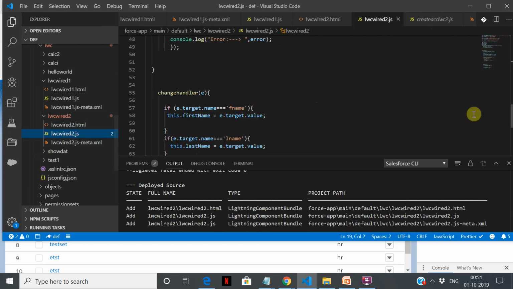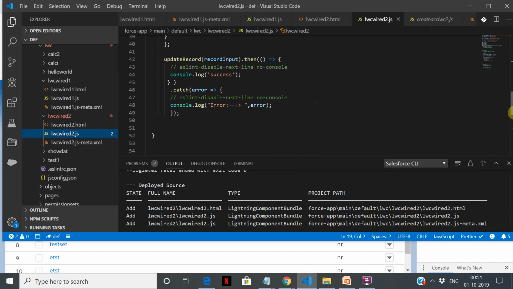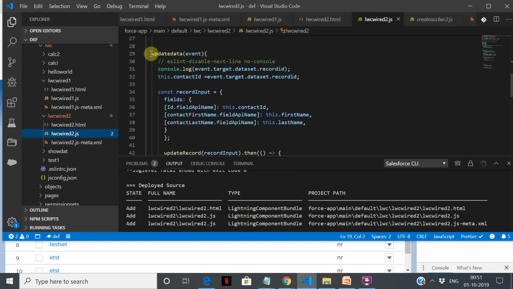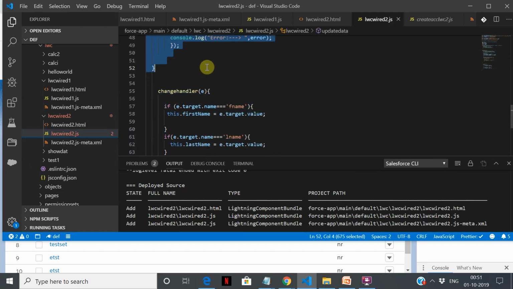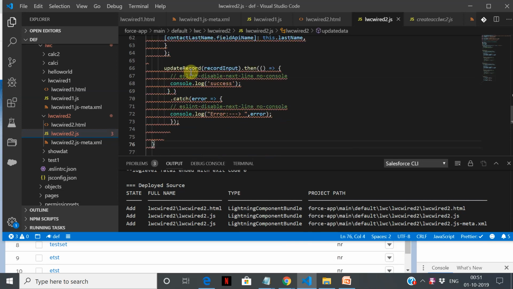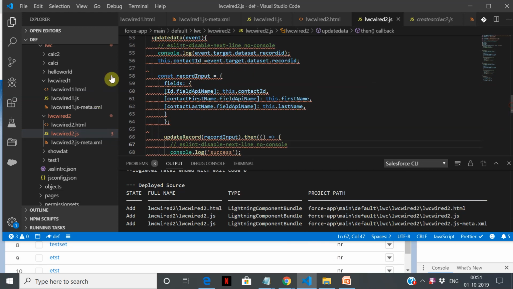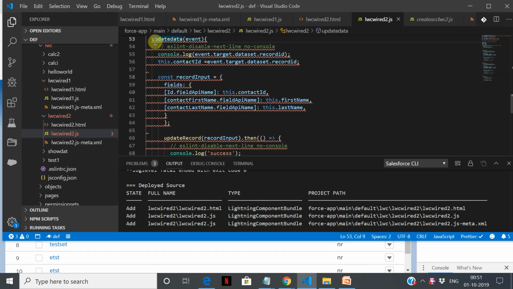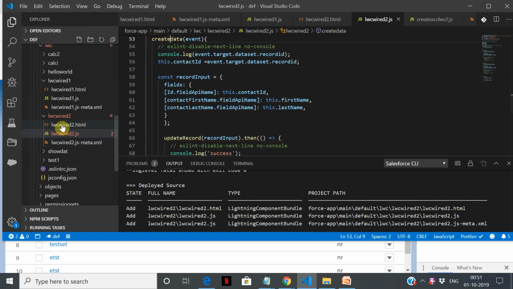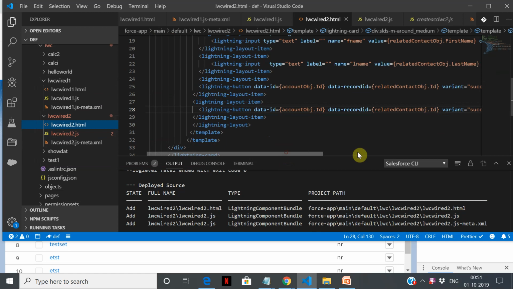Now let's go over to the JavaScript and start building the save data. For that, we can copy part of this. See, now you can see these are all template structures, so we can build it pretty fast. Try to reuse as much as you can. So I'm going to say update record. First and foremost, it's going to change to create data, and also let me change the corresponding method which is going to be called here.